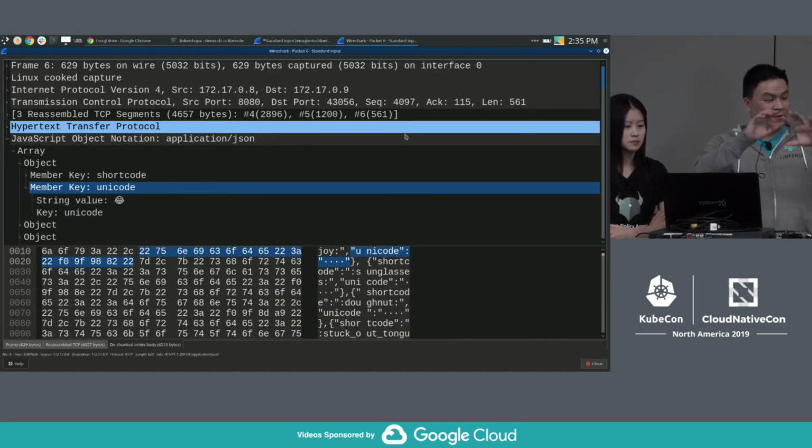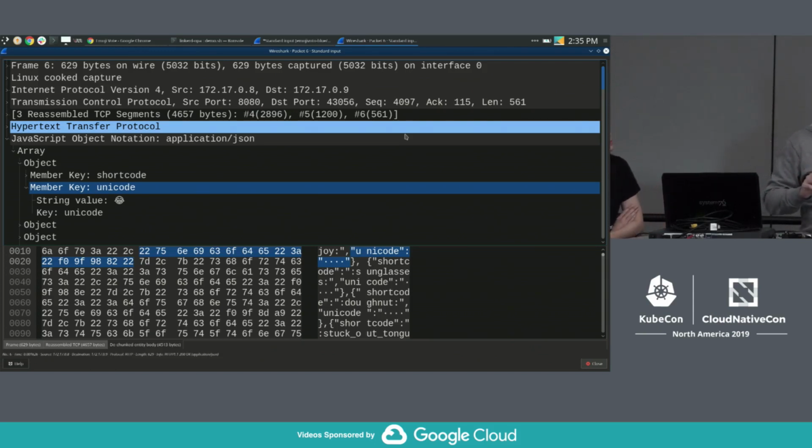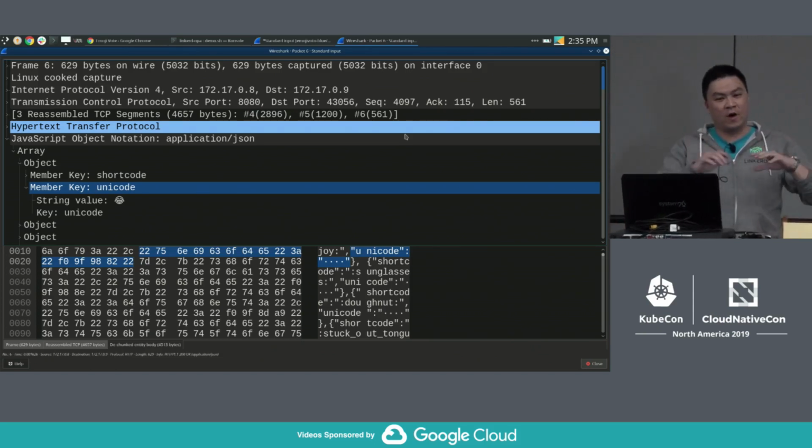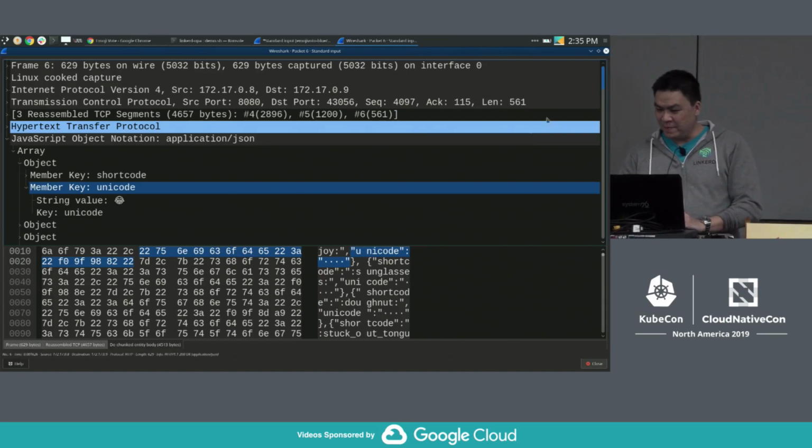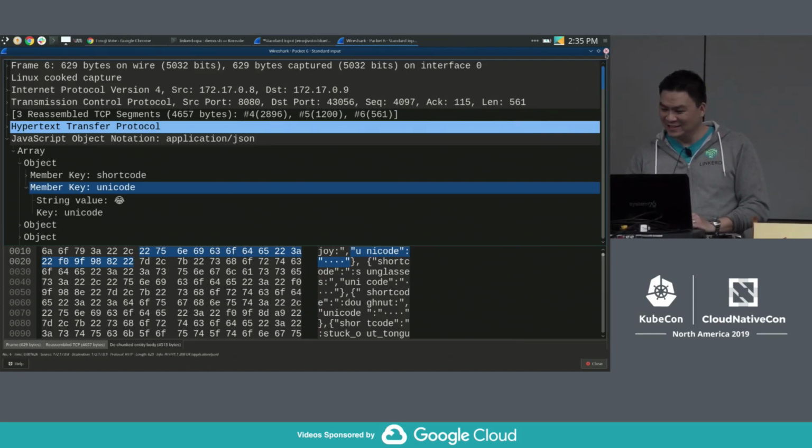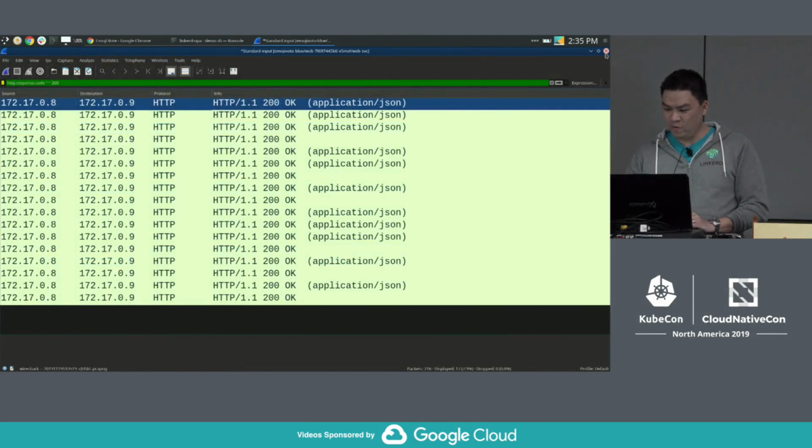My apologies to those of you at the back. I think the resolution may not be great. I tried to fiddle around with the Wireshark UI, but hopefully you can see part of it. So I'm going to exit out of Wireshark.